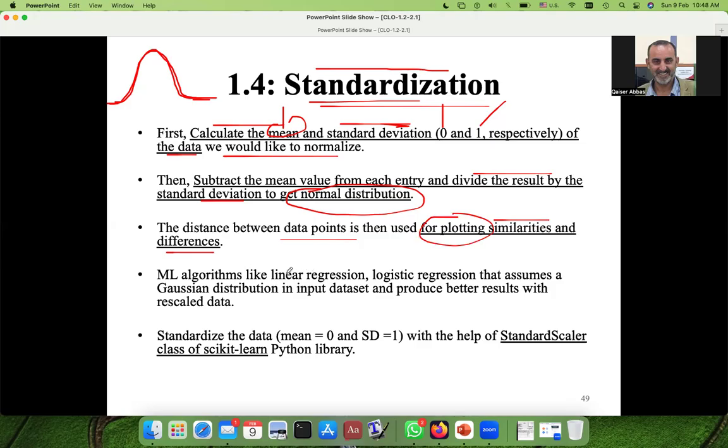And for example, algorithms like linear regression, logistic regression, and many others normally assume that our data should be in Gaussian distribution form. Our data should be in normal distribution form. Only then can these models perform better. Similar is the case with neural networks. But normally, sometimes people apply this standardization over the data set, sometimes not. So anyhow, we have seen the definition of standardization.